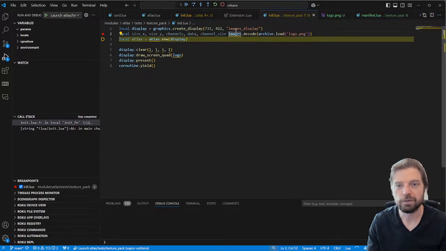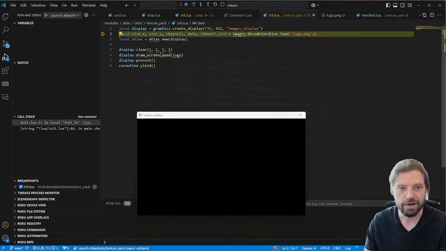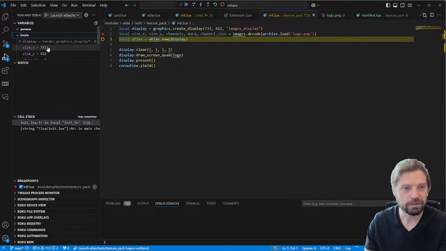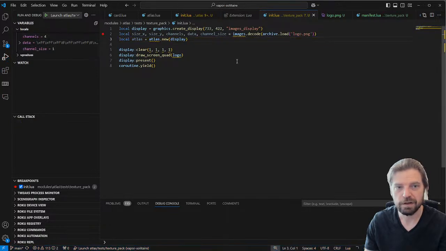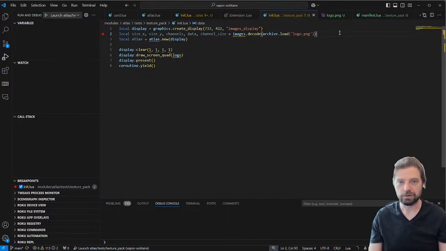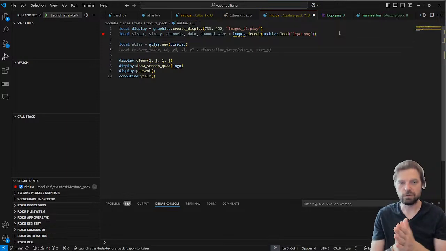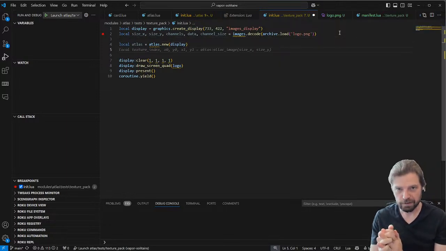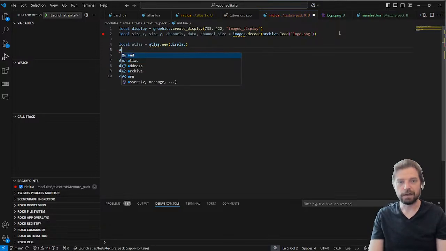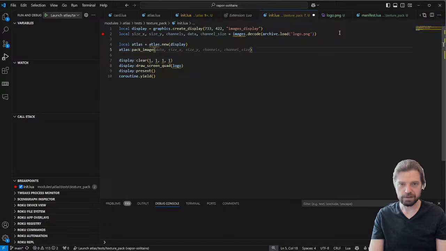Oh, and equals would help. Did not all look good. Size X, size Y, channels, data, channel size. Right, that looks good. All right, and so now what we're going to do is create an atlas, and the thing that we want to do is pack that image data into the atlas a few times. So we can do atlas, let's call it pack image, and let's pass it size X, size Y, data.